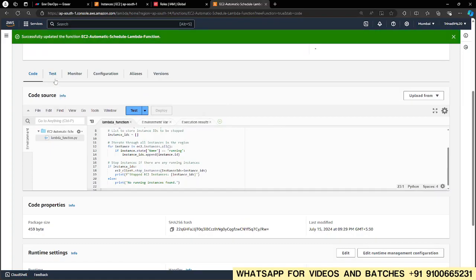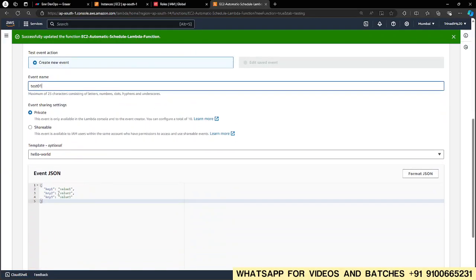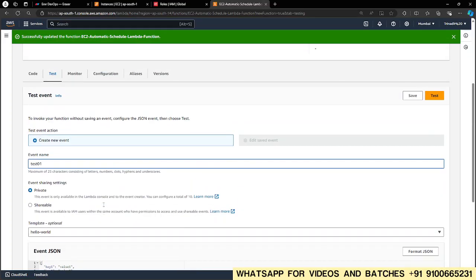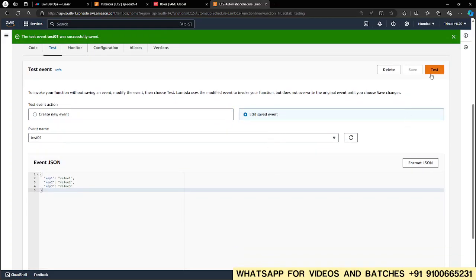That's it, and go to the test button here. Once you have deployed, you can also click on file and save. Either would work. Click on test, create an event here so that you can test it. I'll name it test01. The event should go with the default things itself. It's nothing but an output to show you. Save it, and now test it.